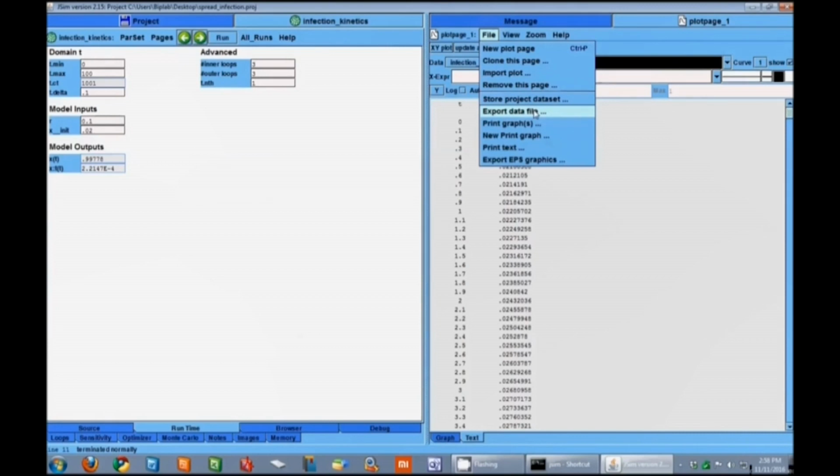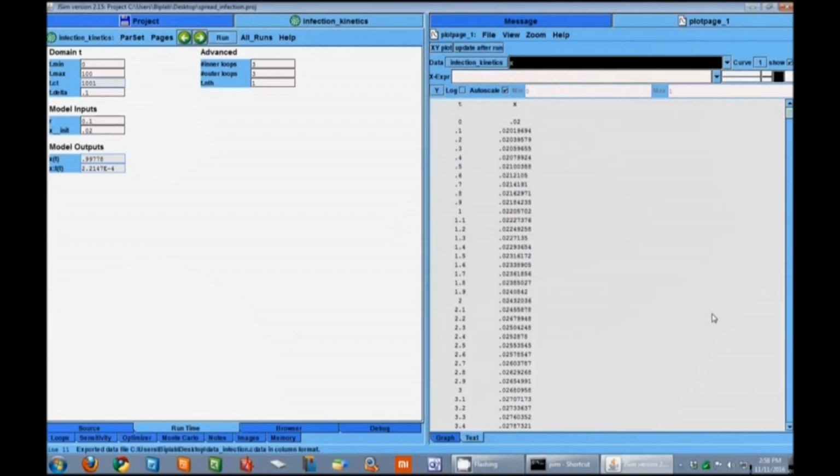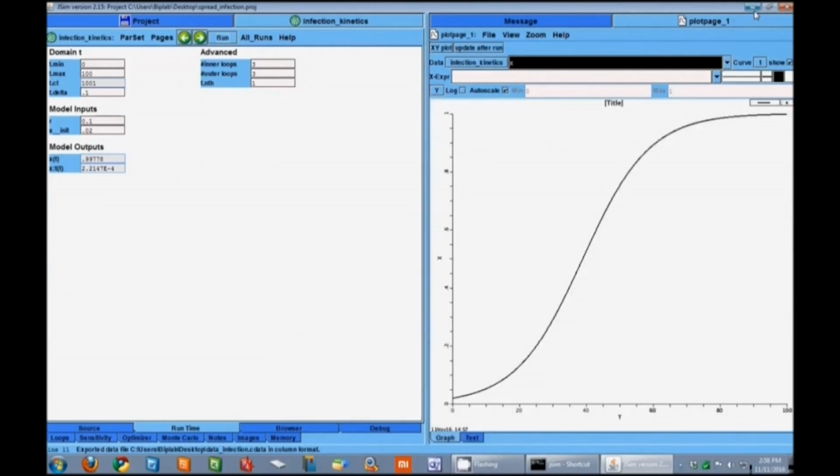JSim allows you to export data in different formats, from comma separated to tab delimited. I will save this data in cdata format, give a name, and then put the extension. Don't forget to put the extension in the file name. I will use cdata as the extension. So the name of my file is data_infection.cdata. Save it. Once you have saved it, the data is saved as a text file.